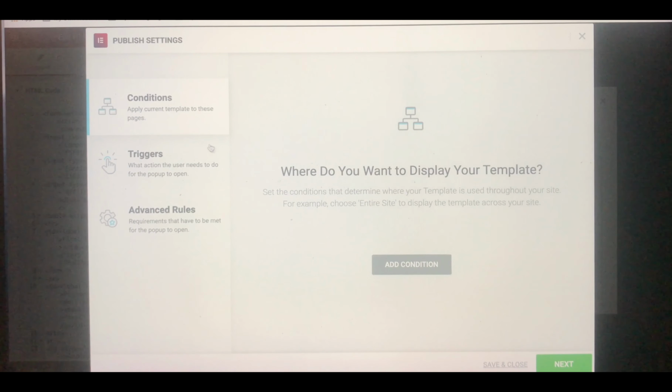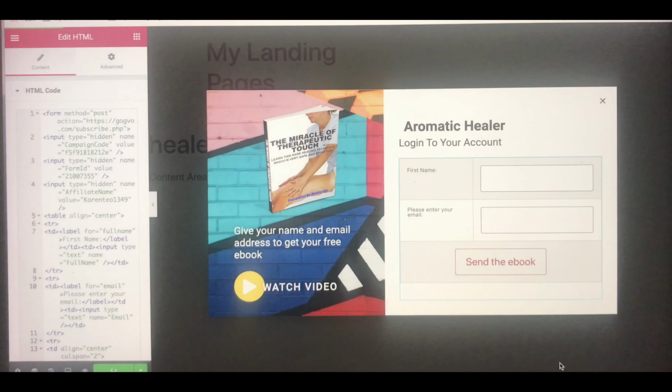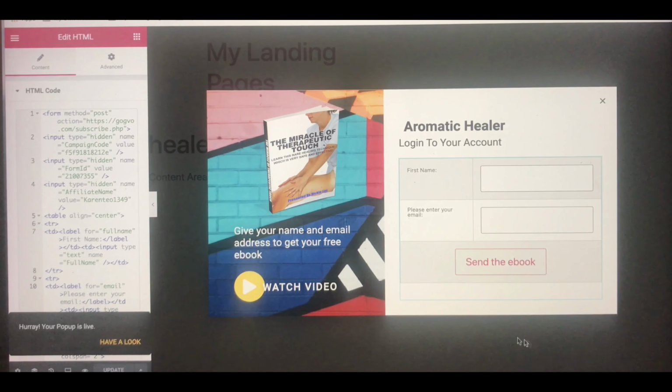Set condition, don't even bother. We put in here, okay, entire website, entire site. So we don't need to bother about it so much. Make it simple and easy. Let's go, let's close it. Done. So this is completely done, and you save. If you want to preview it, you can preview it actually.